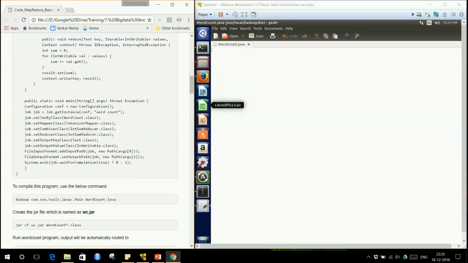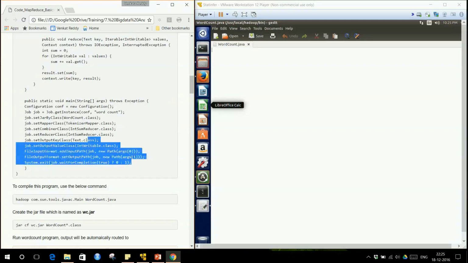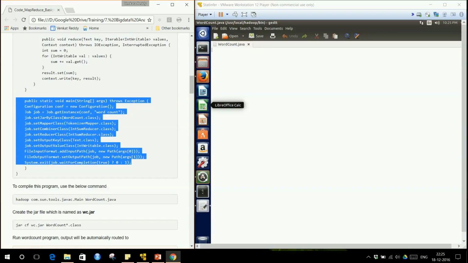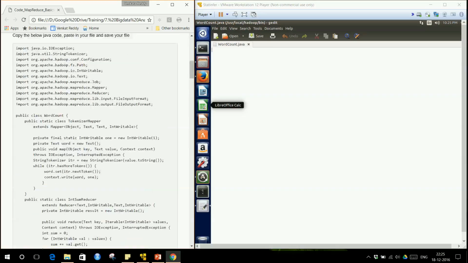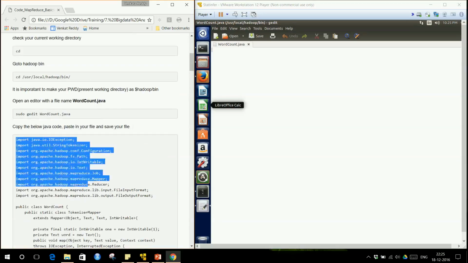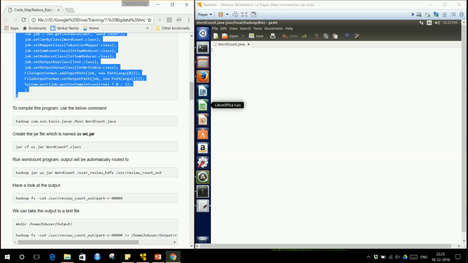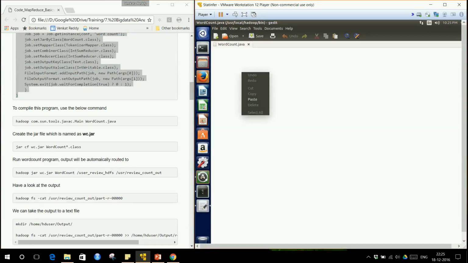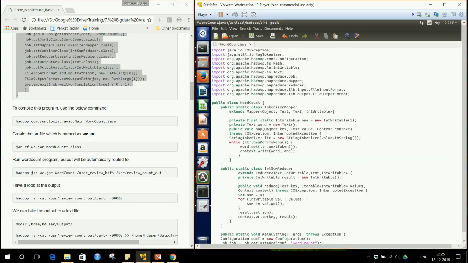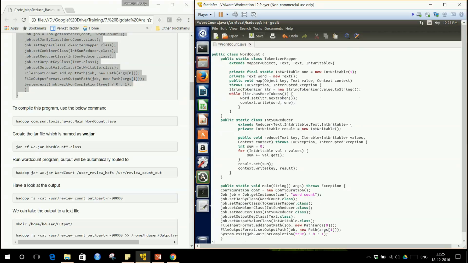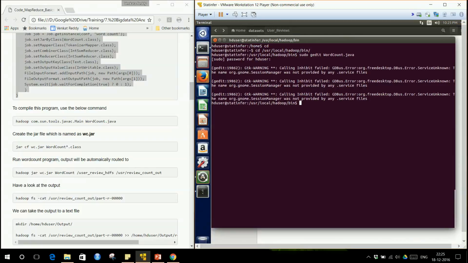And then we have map and reduce, and these are the exceptions. If there are any errors, then we might get this as an exception. So simply you need to copy paste this word count code inside this gedit. Copy paste this word count code, simply save it and then close it. Once that is done, you need to compile.